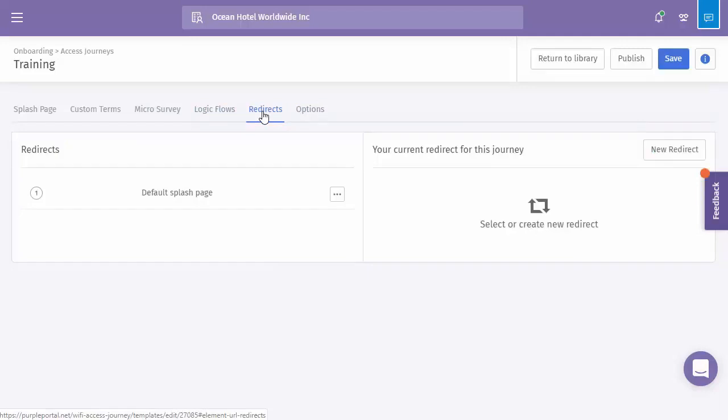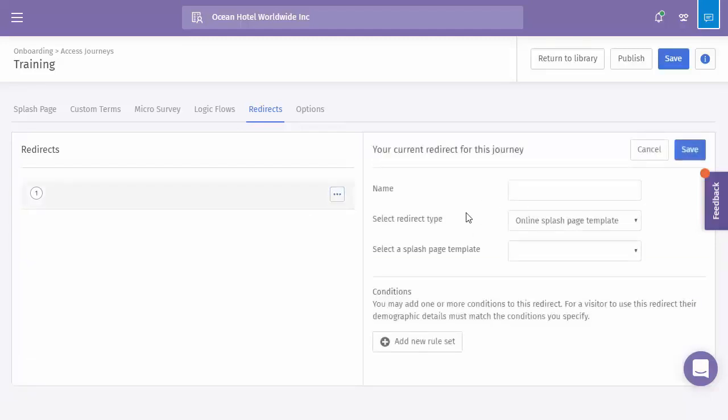Now with your online logic flow there may already be a redirect set up within there, so you don't have to complete this tab, but it may be that it's just sending out a particular communication, so you still have the option to be able to set up a redirect. So you'll have one by default, and you can click onto here, click edit, and we'll give this one a specific name.